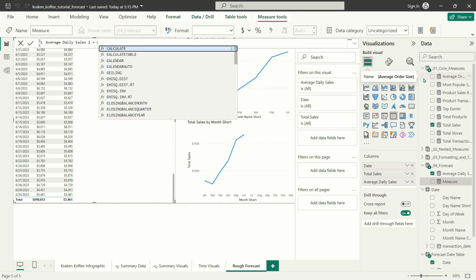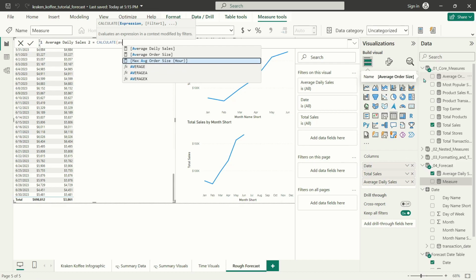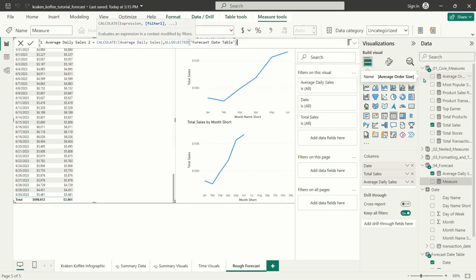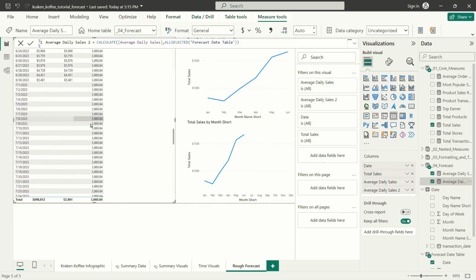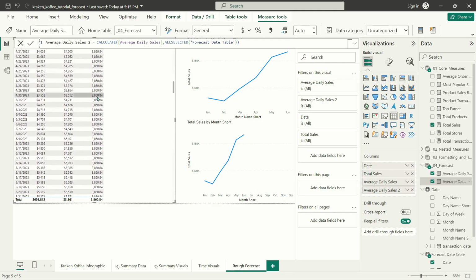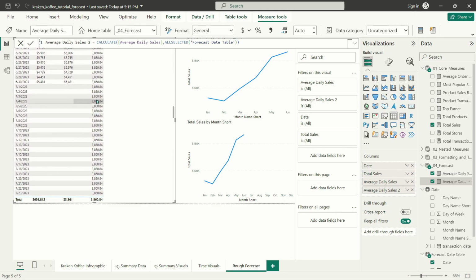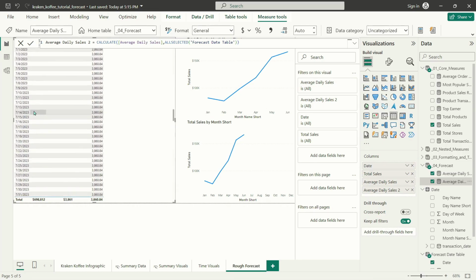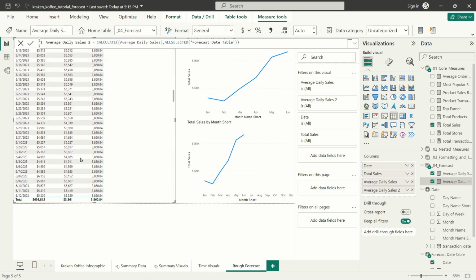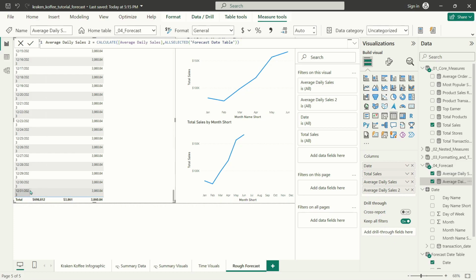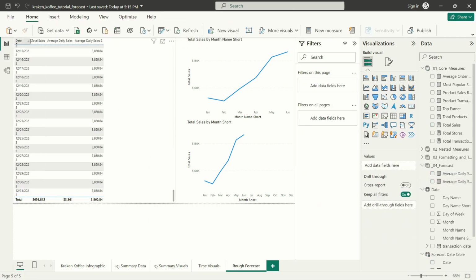And I'm going to say calculate average daily sales for all selected forecast date table. Now you'll notice that I'm getting that 3,860.84 cents for everything in my forecast table. That value now runs all the way down the table, even ending at December 31st, 2023. That is what I was hoping to do.